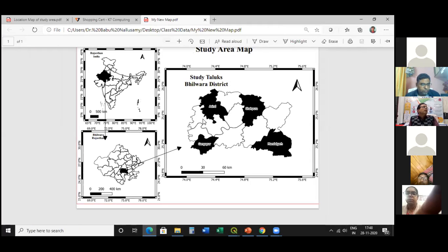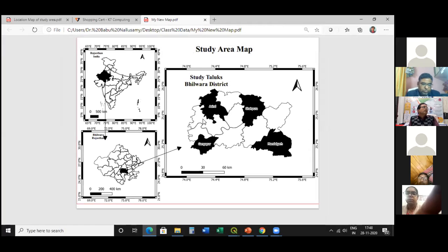The beauty of the thing is that we have not spent any money. We have not gone anywhere to collect the data. So we have used the open source software, and we have downloaded data from the internet by using some of our skills, and we have created this location study area map. If you want to show points like this, even we can show the points inside this selected area, like if you are having some households in this taluk, those households also can be shown inside of this.